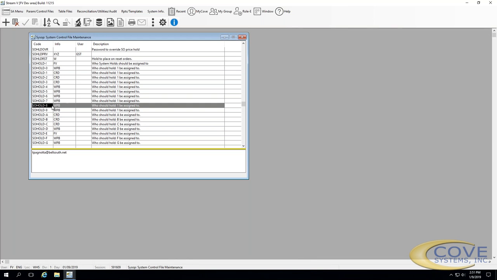And if it doesn't find a value anywhere, then it uses the system defined behavior. And in the case of the holds here, if there's no record for SO hold 8, then it will not use that hold when auditing.